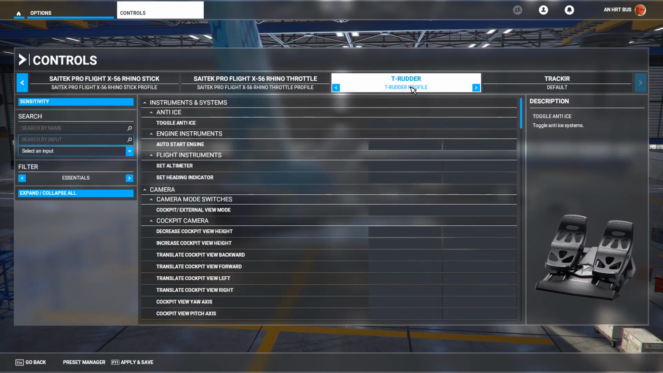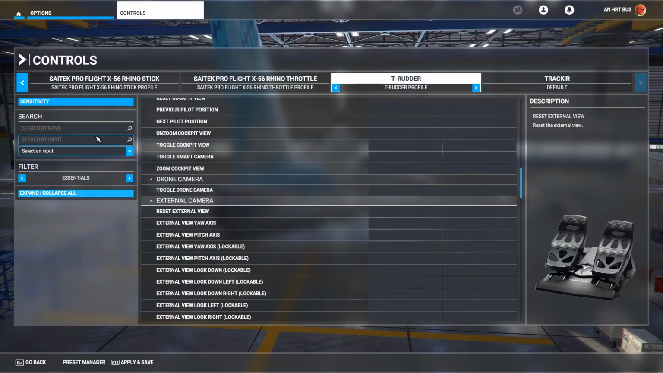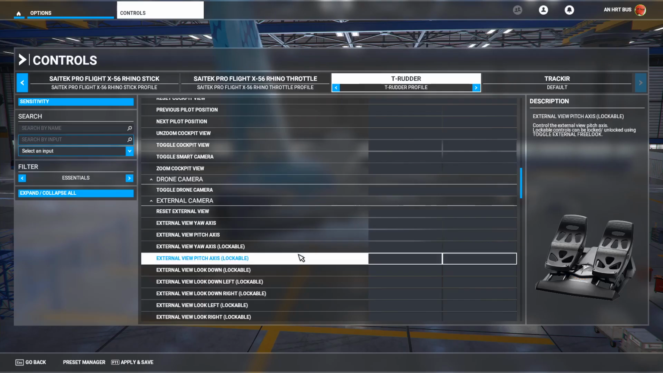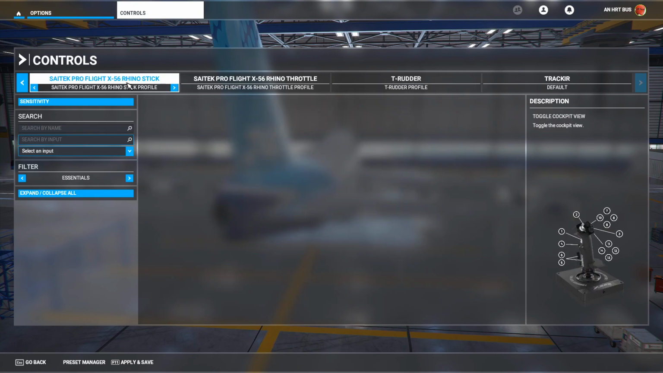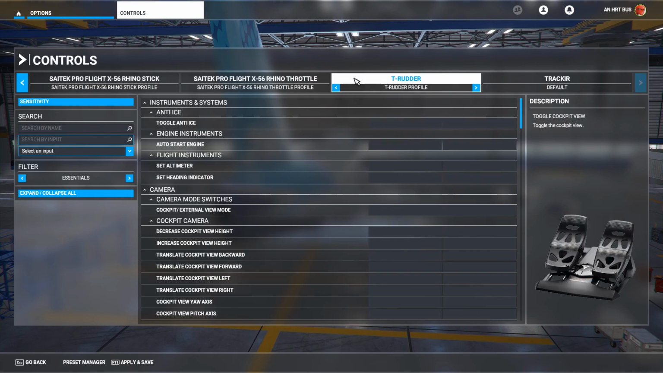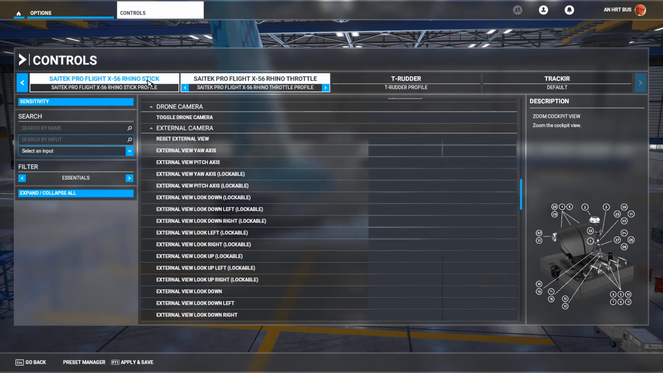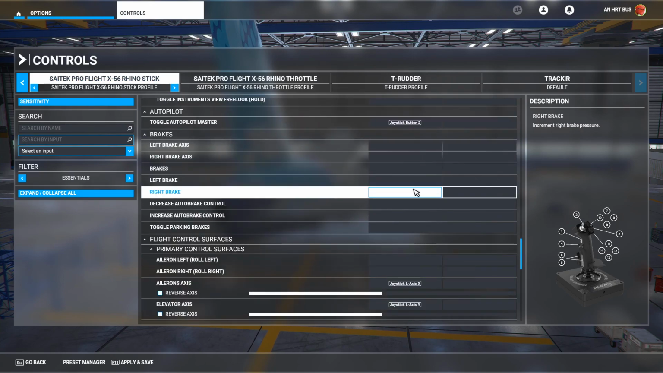Now that I'm going to go back to my default profile, that should have the curve I set for my rudder. Perfect. That's how you save your rudder profile. Then you go through here to your throttle. You'll go through and set that. Same with your stick. Your POV hats.